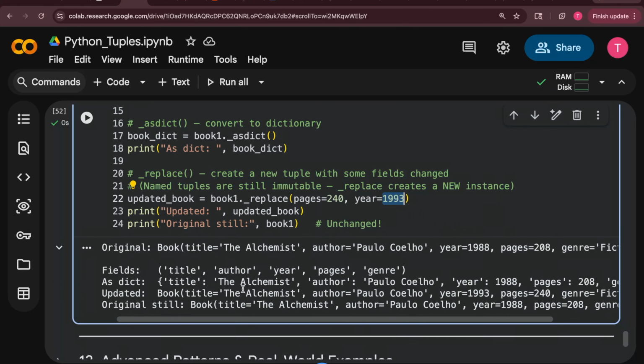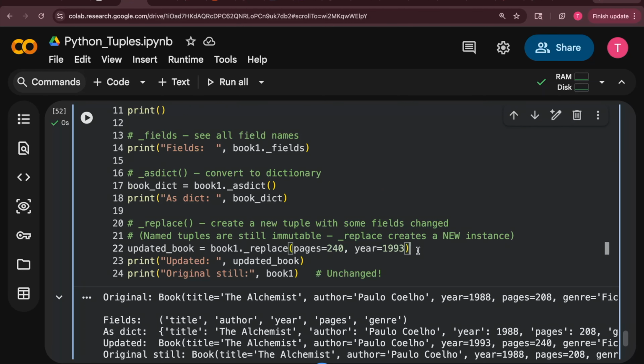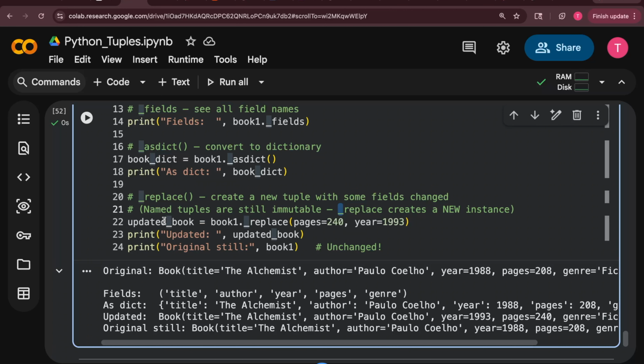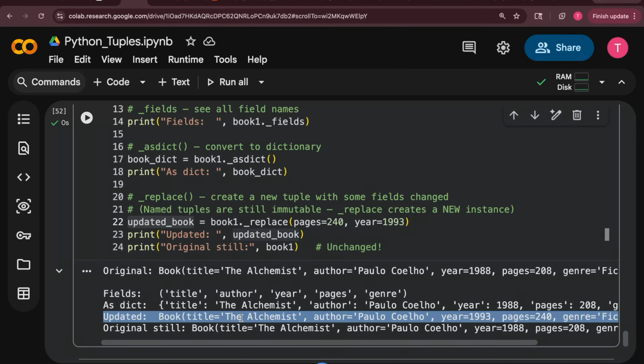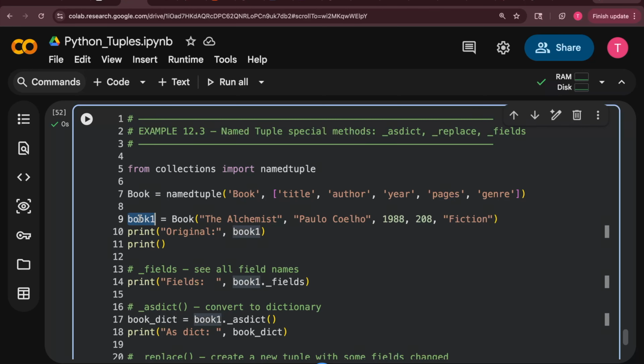And you can see I got a new tuple where the year is updated and pages is also updated. You may have a question: I have said tuple is immutable, then how did we change it? See, I have mentioned here, namedtuples are still immutable. Underscore replace creates a new instance. I have created a new variable called updated_book, and inside that the new Book namedtuple is defined. I did not make any change inside book1.